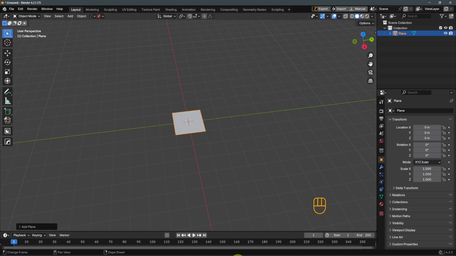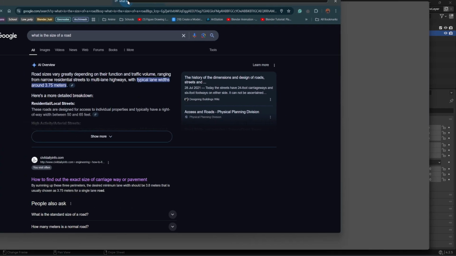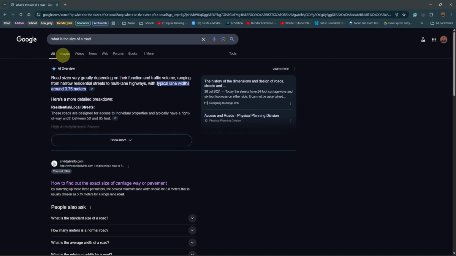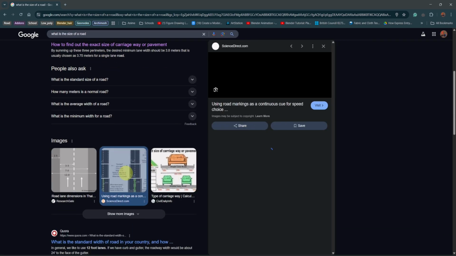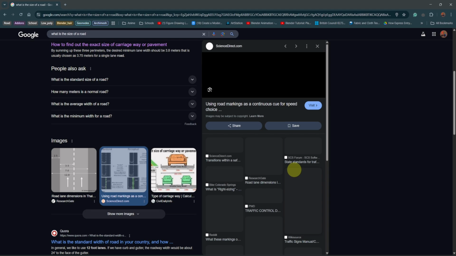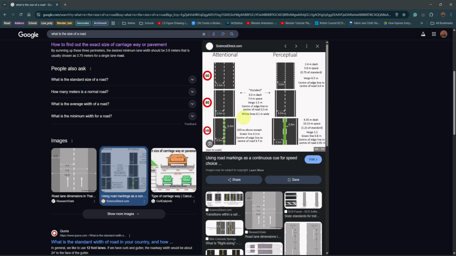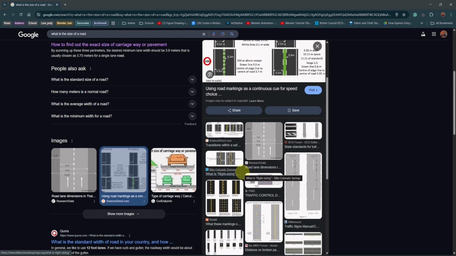Okay, so let me bring in my reference. I'm on Google and I just typed what is the size of a road. Yep, so I literally use this image as a reference. You can see the image said 3.5 meters wide, and it has some nice calculations and all that stuff. It depends on the kind of vehicle that will be riding on the road, right?